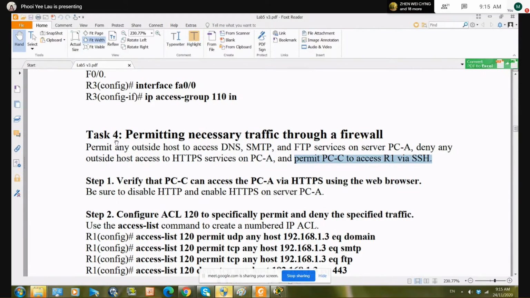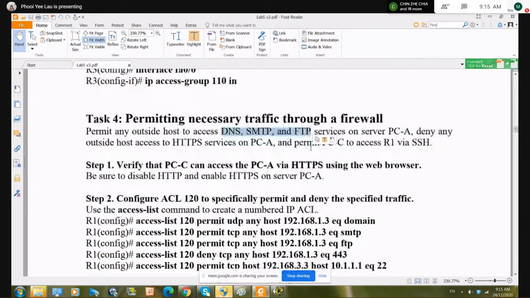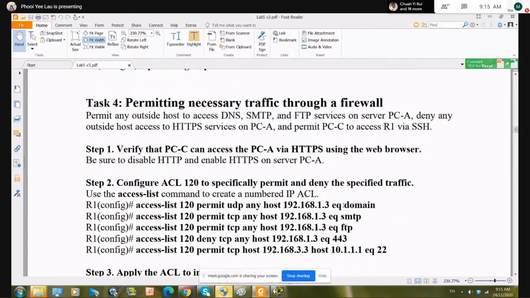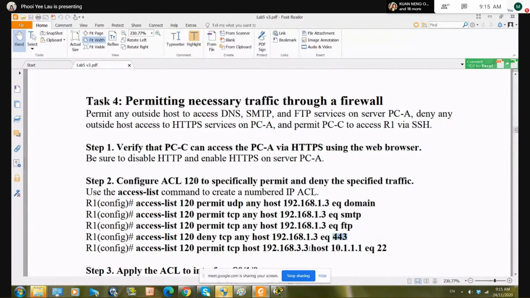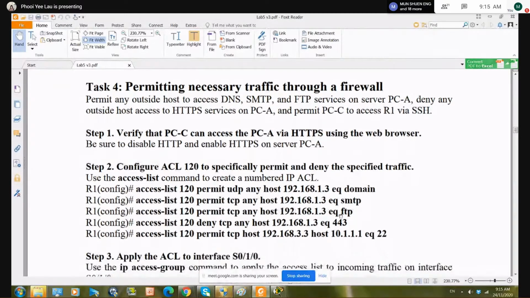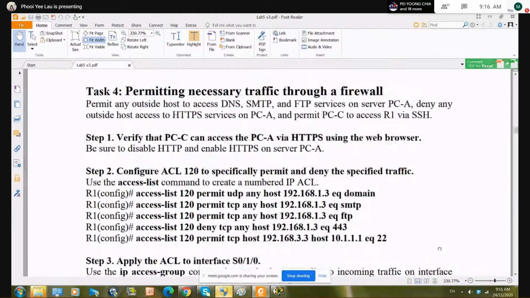So you have the first one, to permit any outside host to access the DNS, the SMTP, and the FTP. Deny any host access HTTPS service. And permit PC to access R1 through SSH. Permit this PC, so it's a host, because only this PC to access R1. R1 is the 1.1, which is the public, right? Equivalent to SSH. SSH is 22. So this is the first one, this is the second one, and this is the third one. Okay, so let me copy this.